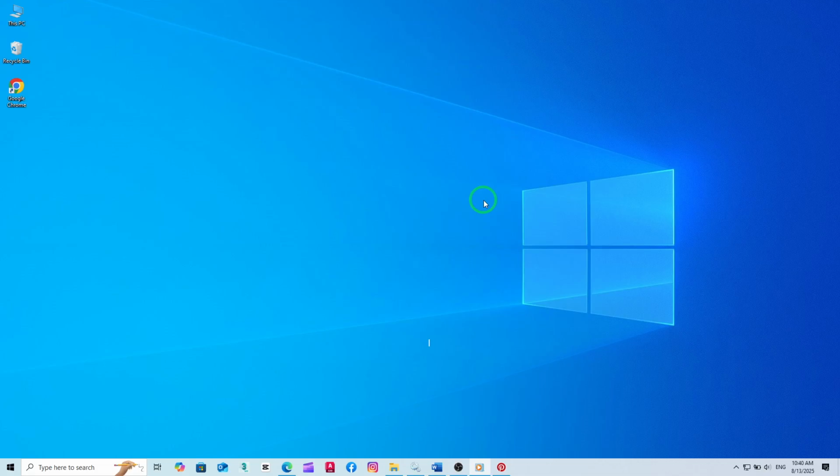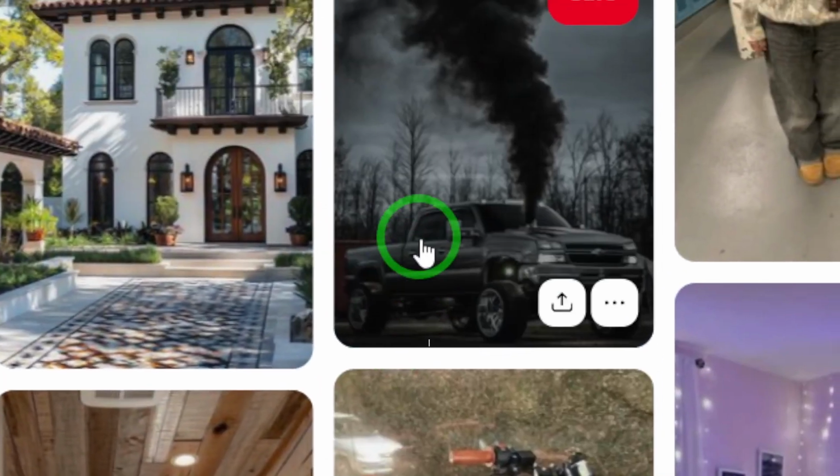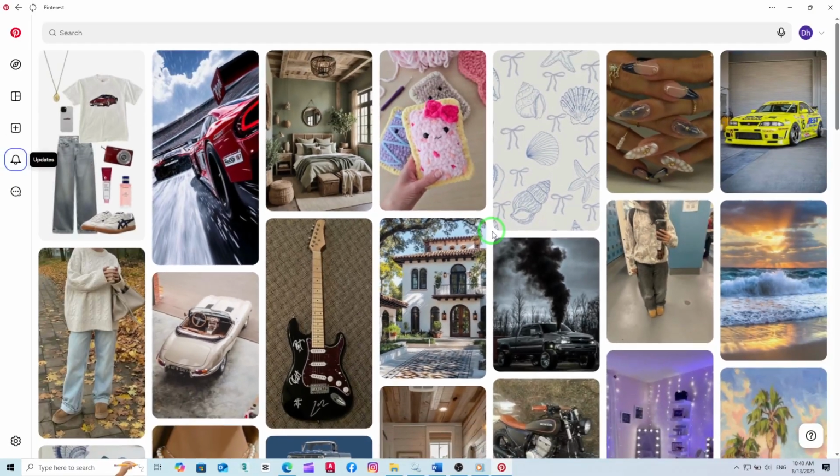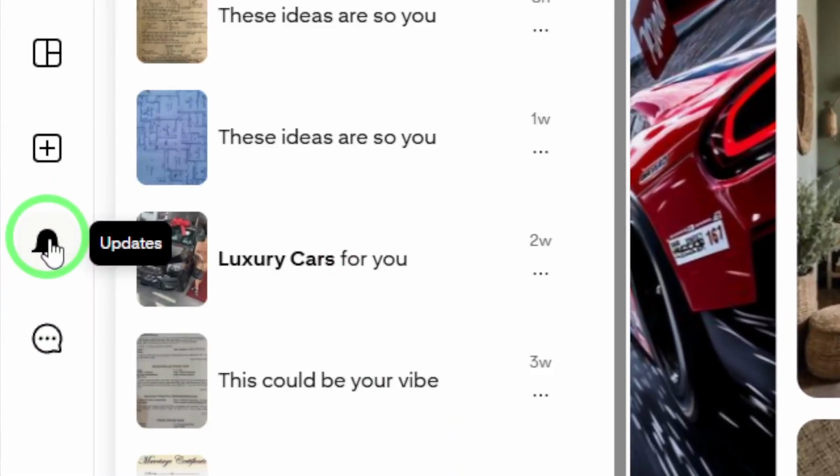Let's get started. First, open the Pinterest app on your PC. This works whether you're using the app downloaded from the Microsoft Store or accessing Pinterest through your browser with app-like functionality. Once you're in, look at the menu on the left side of the screen. You'll see several options there. Click on the one labeled Updates. This is where all your recent notifications or activity updates live.